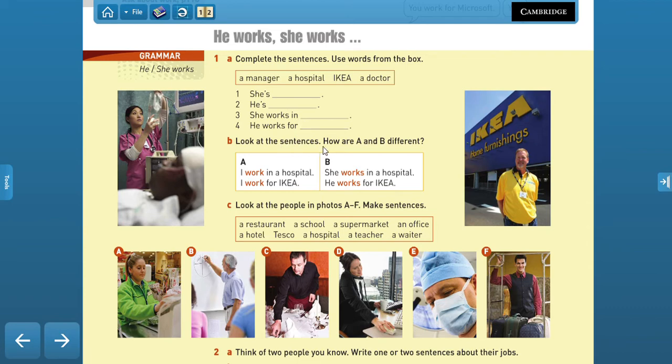Now look at the sentences, A and B. How are they different? Let's see. We have in A, I work in a hospital. She works in a hospital. I work for IKEA. He works for IKEA. Do you see the difference?